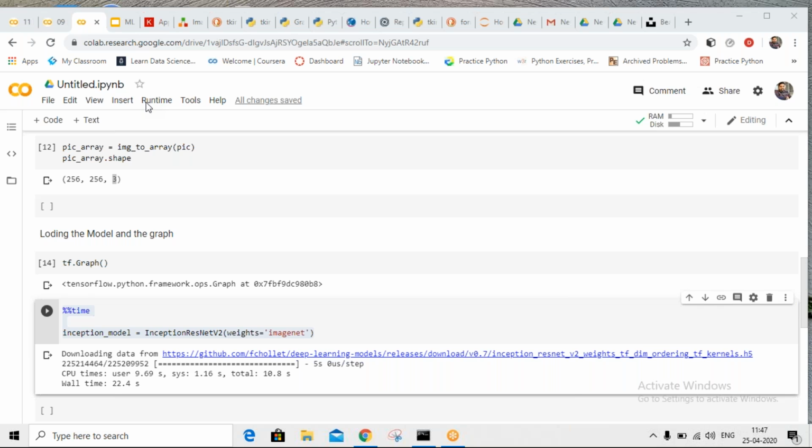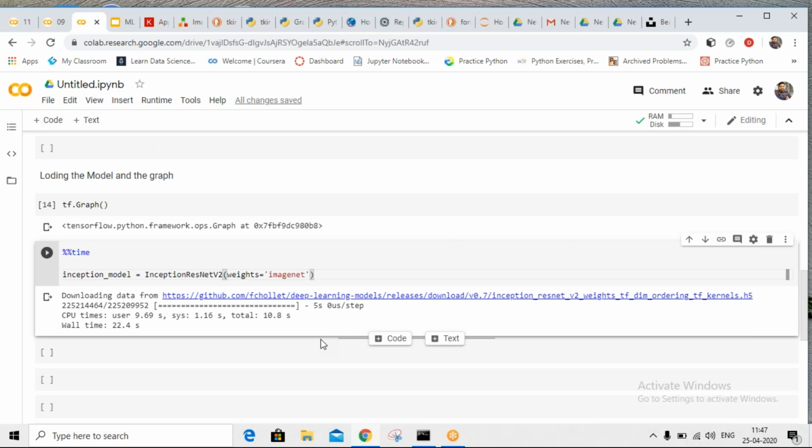So what does this h5 file mean? If you create your own model one day, after a few hours of training you will have certain weights in that particular model. Now you want to save that model so that next time when you want to validate something, when you have input data, you don't need to do the training again. So you will save that model into an h5 file. So it took me 22 seconds to import the model basically.